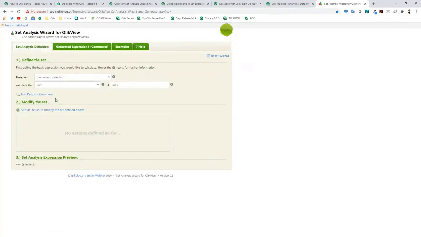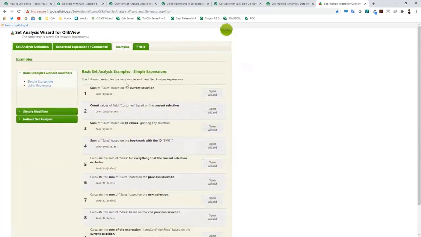It's free to use. It's available on the website, and I would refer to it. That's right, my friend Stephen Walter. I forgot his name because he left Qlik a little while ago. I think he might work for one of our partners now. He had created this, and it has a lot of capabilities that will also help you learn set analysis, along with complete examples as well. And then you can open these examples in the wizard too. Okay, so keep that in mind.